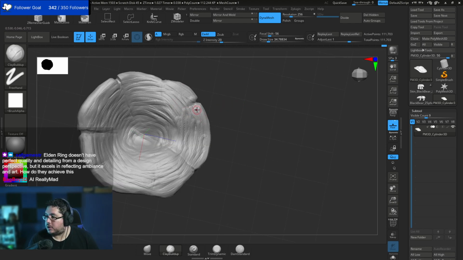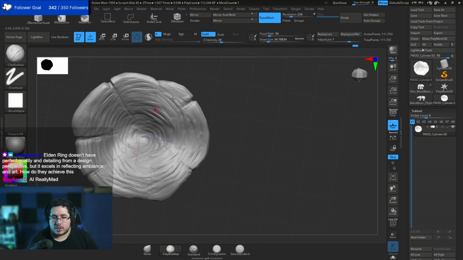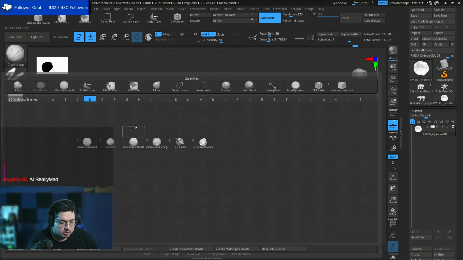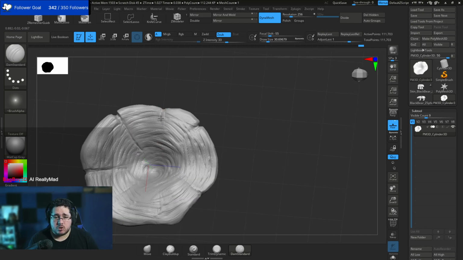Elden Ring doesn't have perfect quality and detailing from a design perspective, but it excels in reflecting ambience and art. Yes, exactly. How do they achieve it? They need to have a very strong art direction. So there's a role that doesn't get talked about much, and there's not a school that you can go to for art direction. That's more something that you learn and then you start implementing.